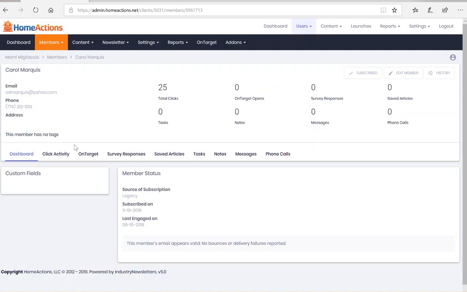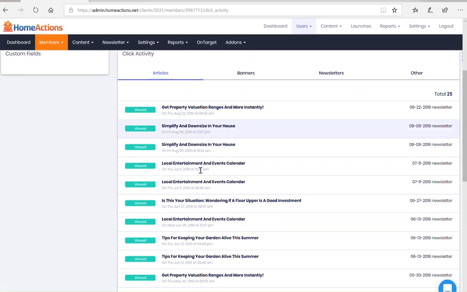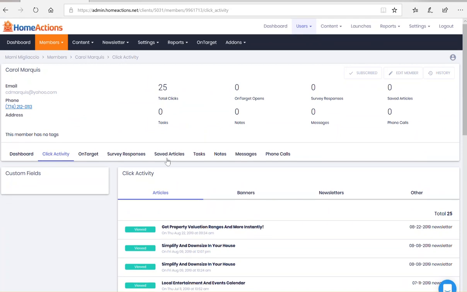we can go in and take a look at Carol's click activity. I want to see what she's been clicking on over the years. So now I can go down and look and see all of the articles, not just the is this your situation, but everything else that she's clicking on. Now I want to go all the way down here to phone calls.